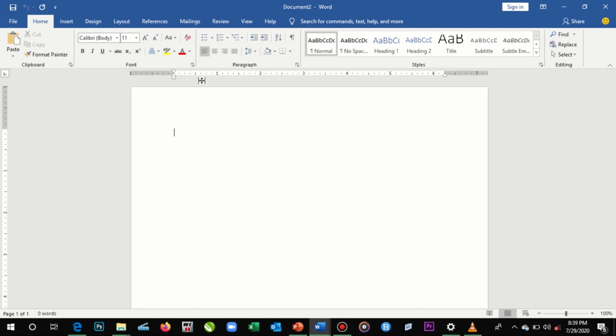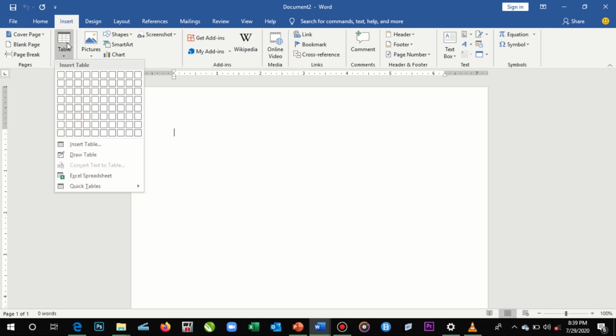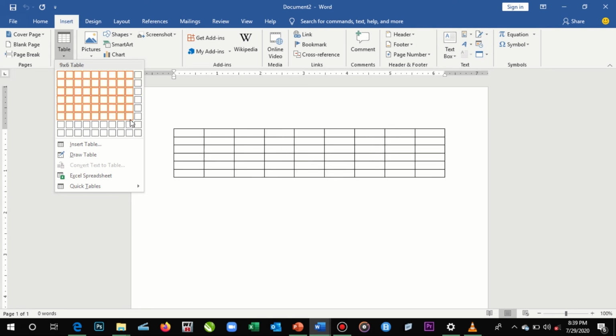So on your menu bar, you see the Insert tab. You click on it. Directly below the Insert tab, you see Table. So you click on Table. You see this little box containing smaller boxes vertically and horizontally. So this is your table.